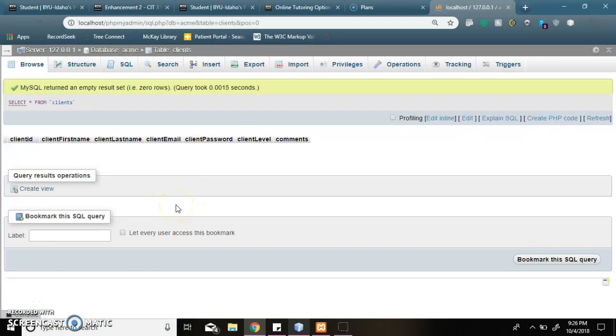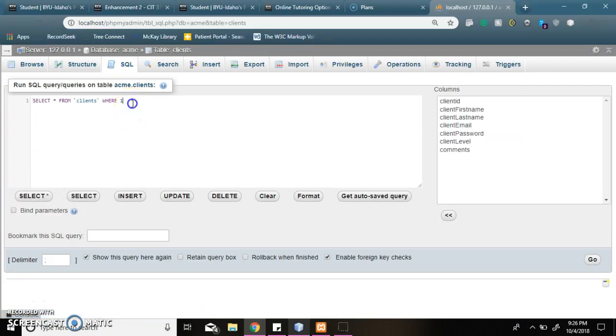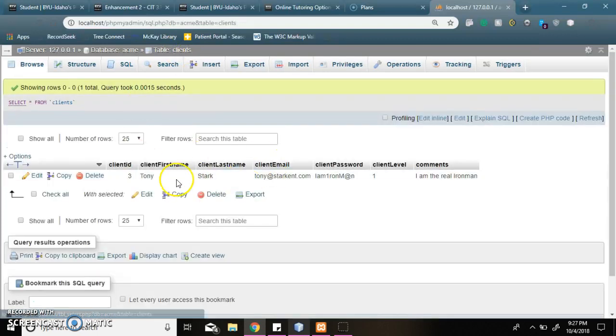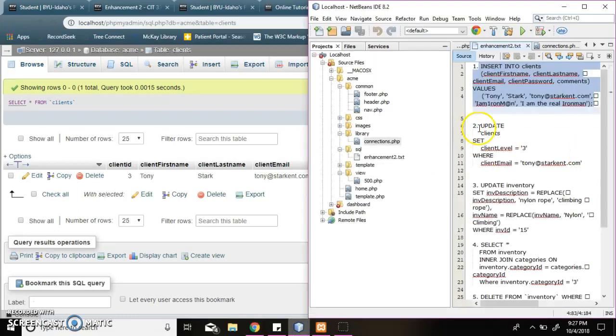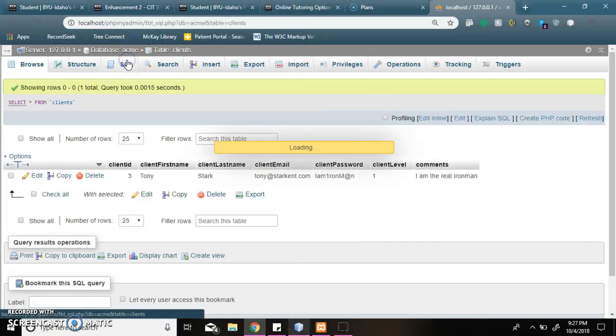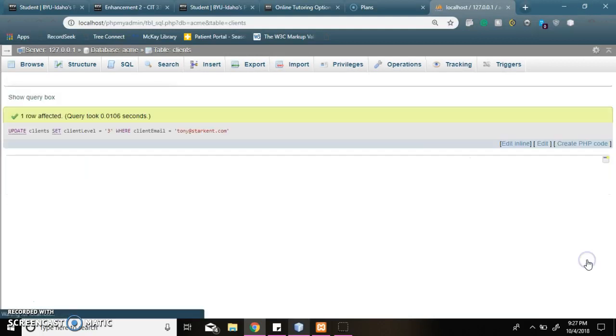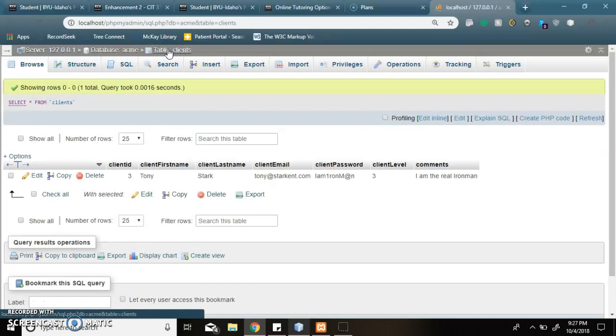Here's my client's table that's empty, and I'll insert what I have for the first question. And I'll go back to the table, and here's the information, client 1. So for number 2, I'm going to update the client level to a 3. Under each comment, you should see a little window that says... Okay, and now it's a level 3.